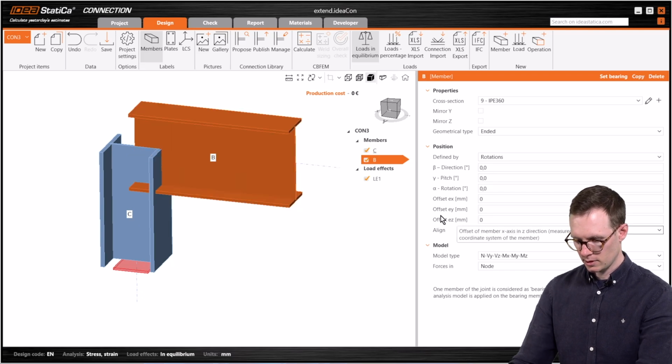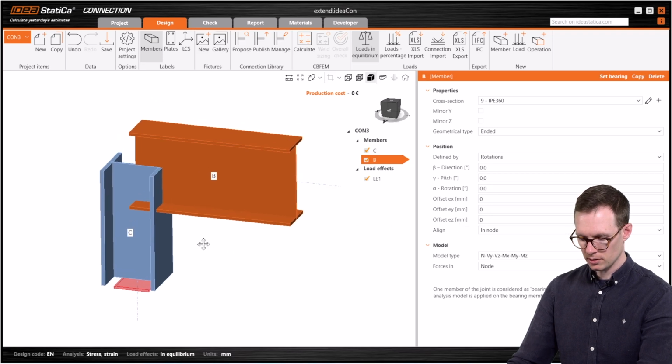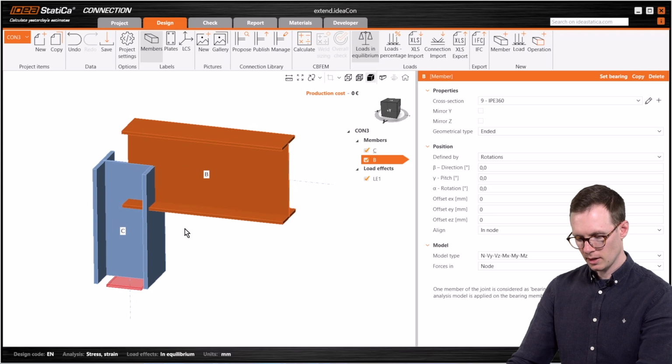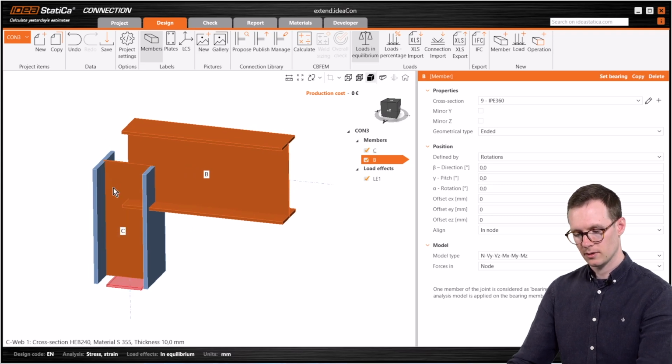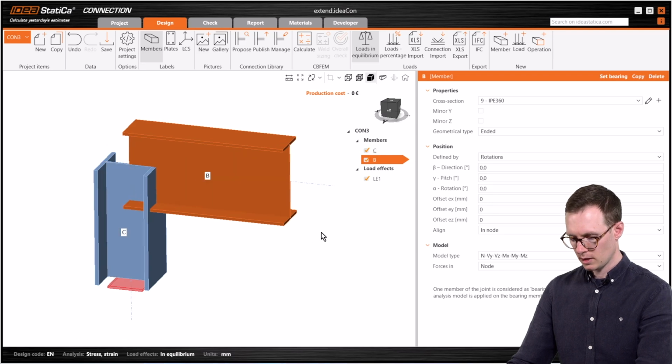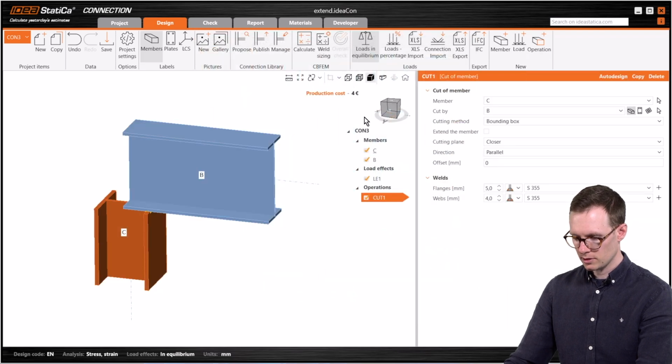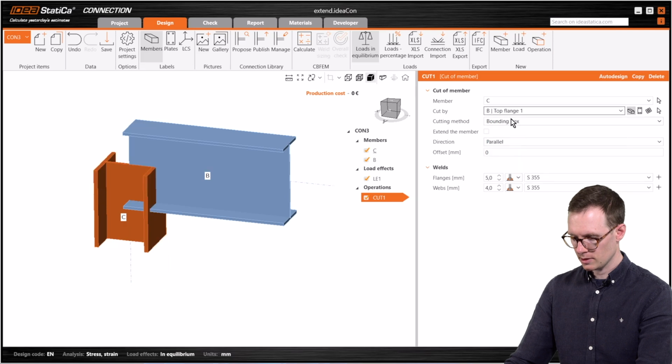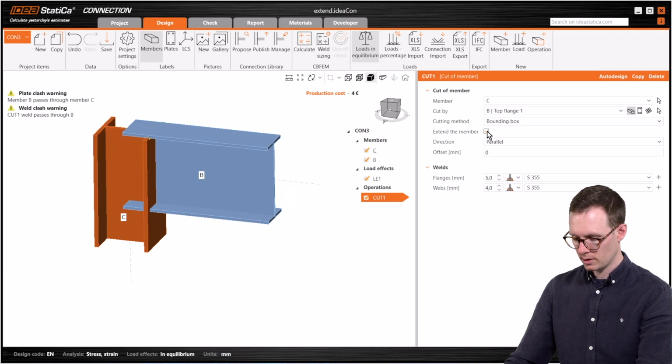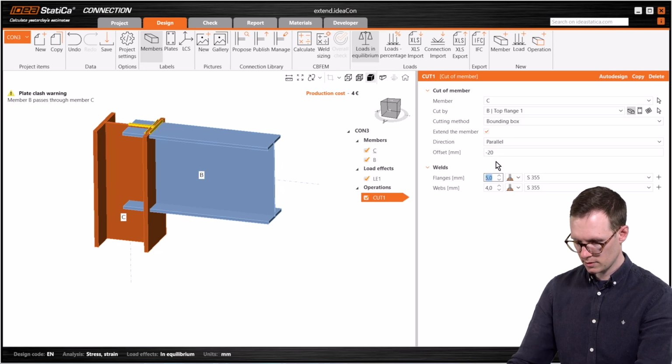So let's switch it back to the original placement. And now I want to extend the column and then connect the members. So now I can introduce a cut. And in this cut operation, I can now set the correct members. And now I can choose to extend the member. Like so. Now we can see that member C, or the column, is extended. And I can even put an offset, a negative offset, like so. And I can deactivate the welds.